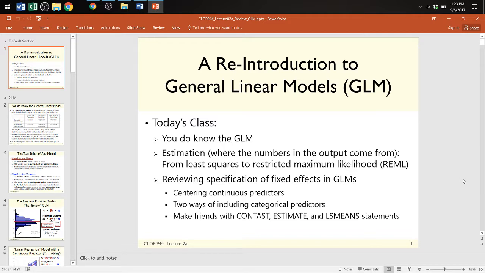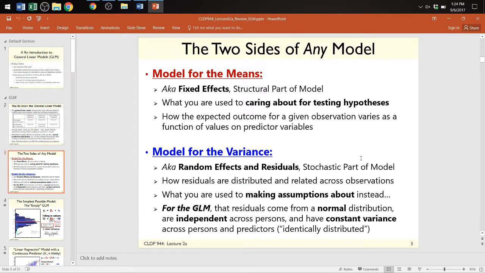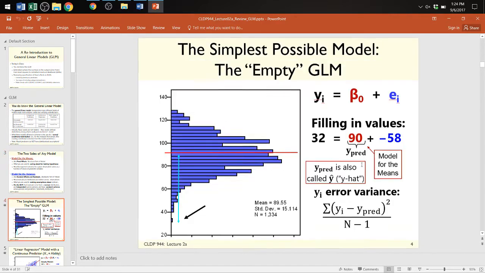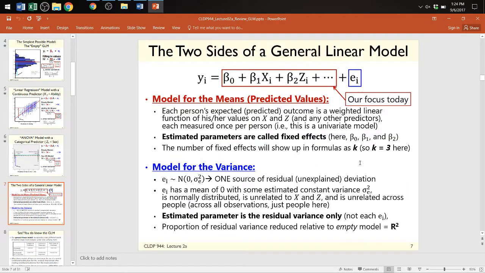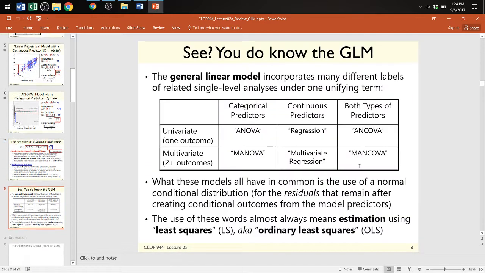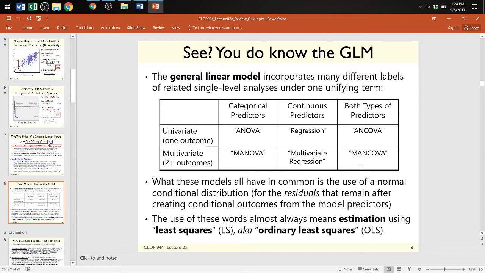So this is where we left off last time, a reintroduction to general linear models. Since it's been a week, I'll go ahead and hit a little bit of review. The big picture in terms of general linear models is that when people use these words, ANOVA, regression, ANCOVA, MANCOVA, MANOVA, what they are talking about are two things specifically. Models in which your residuals are supposed to be normal, so not the outcome, but the outcome after controlling for model predictors are supposed to be normal.